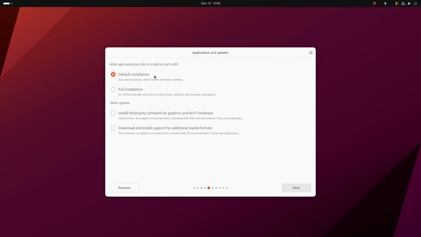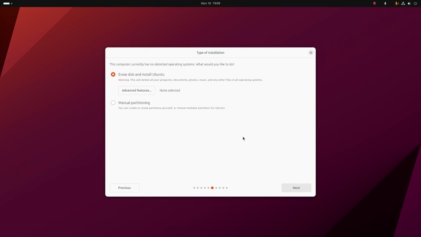Now it asks you what you want to install, so you can start with just the essentials, which is web browser and basic utilities, or you can have all the other stuff, such as office tools, utilities, games, etc. I'm going to go for the full install. And it asks if you want to install third-party software for graphics and Wi-Fi hardware. I'm going to say yes. And do I want to download and install additional media formats? I'm going to tick that box as well. And then click Next.